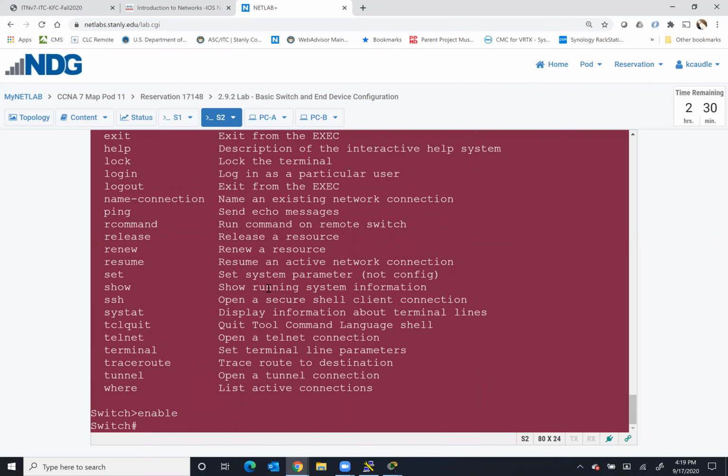If I type config T, you'll see now I'm in the configuration mode, switch config. This is called global configuration mode. I then can go into line console. And by the way, you can tab out commands. As soon as they're no longer ambiguous, they will tab out: line console 0. And you'll see now that I'm in config line. So I've got a line configuration mode, and I can enter commands here.